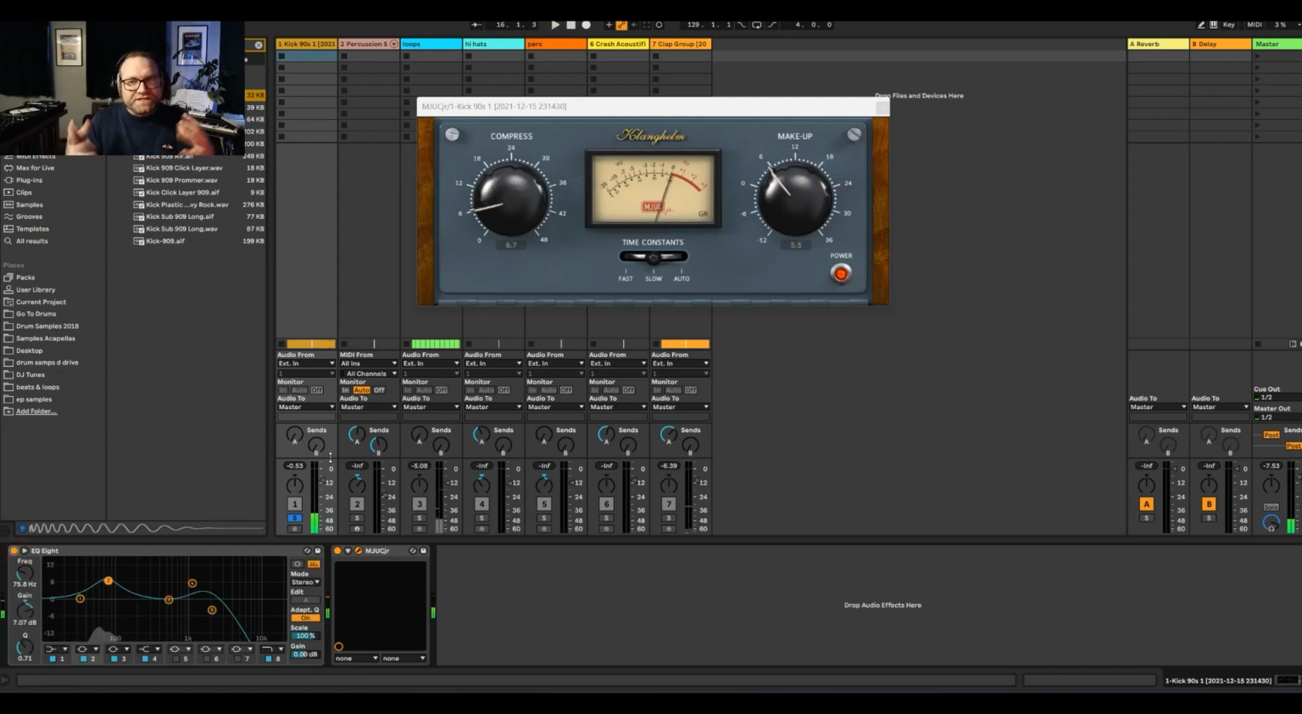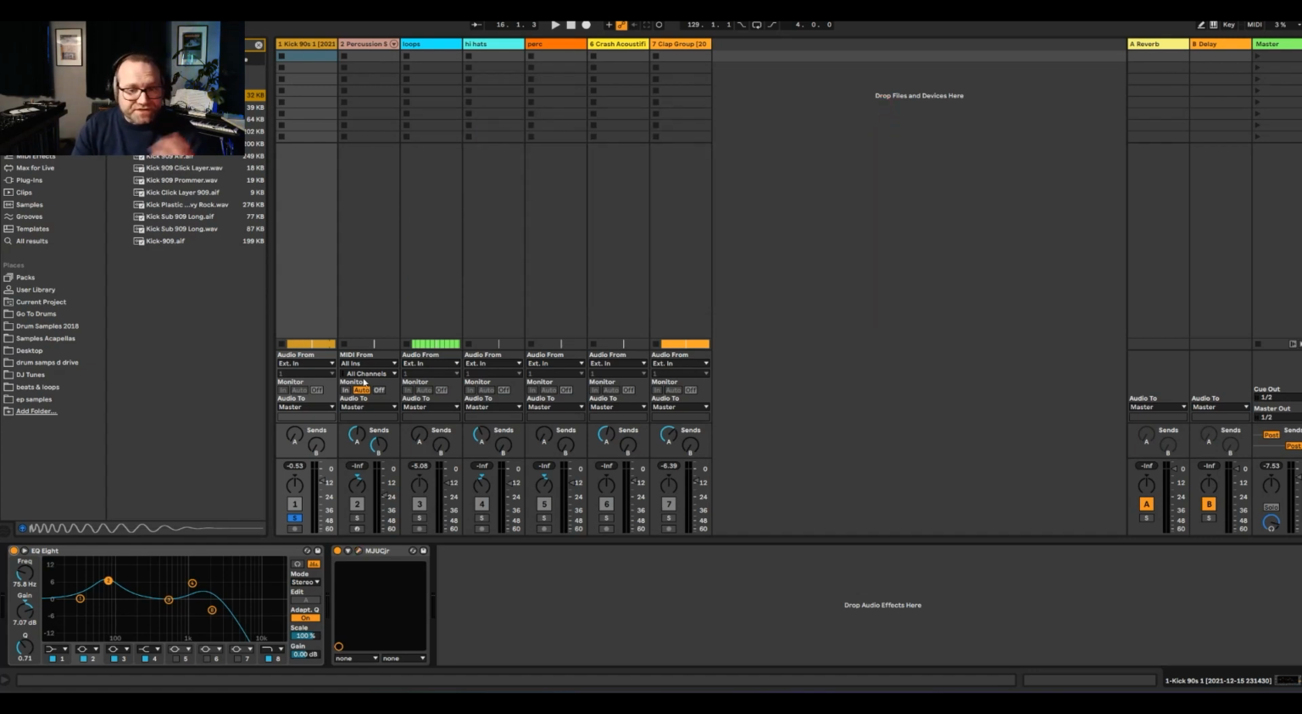I wanted that thuddy sort of vibe to it. So that's one good compressor to use, and you want to get that. It's free, by the way. You can get it from anywhere: the Klanghelm MJU compressor. So I used that there.